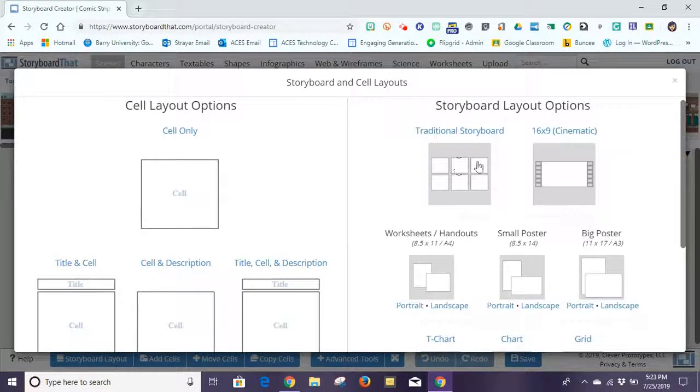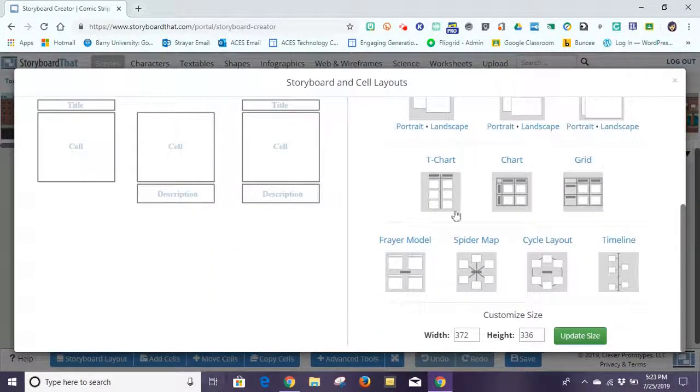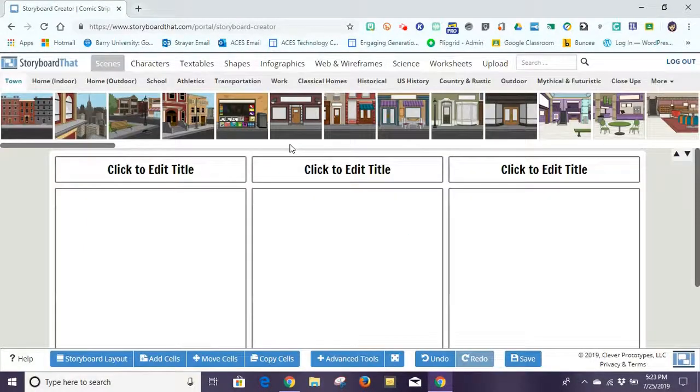So I can use a traditional storyboard where you just add the boxes. It can look like a movie reel. We can make them poster size. I have different types of charts or timelines. So depending on what you want your students to complete, they can select from these different types of layouts. I'm just going to go ahead and go with the basic layout here of title and description, just so we can go through all of the different options.